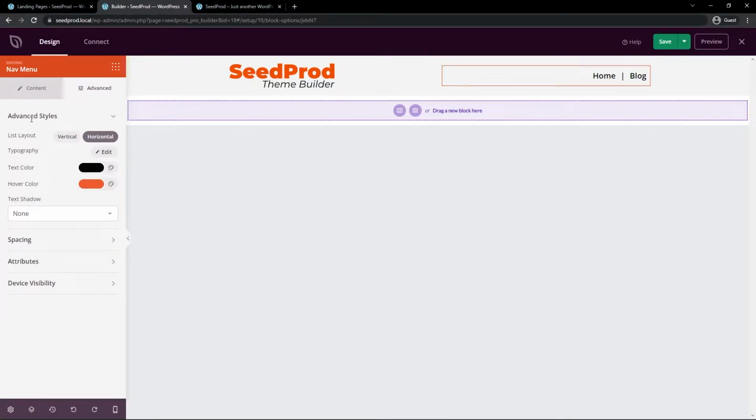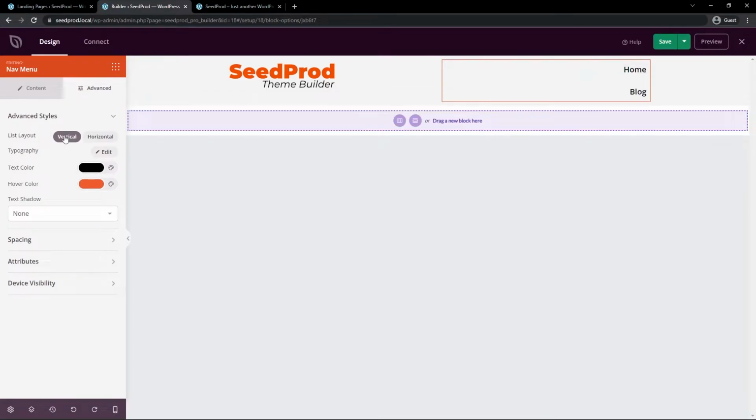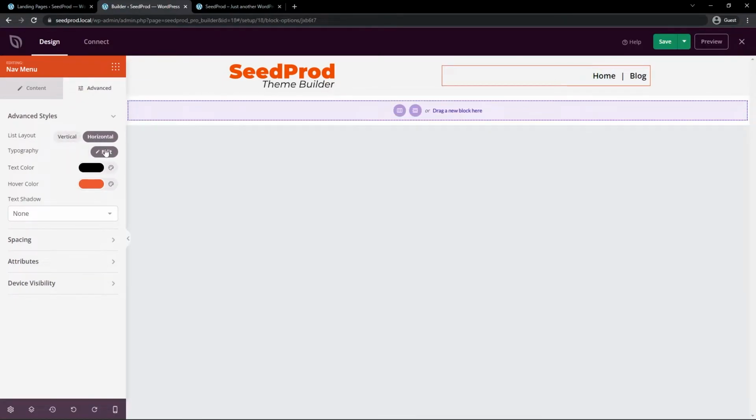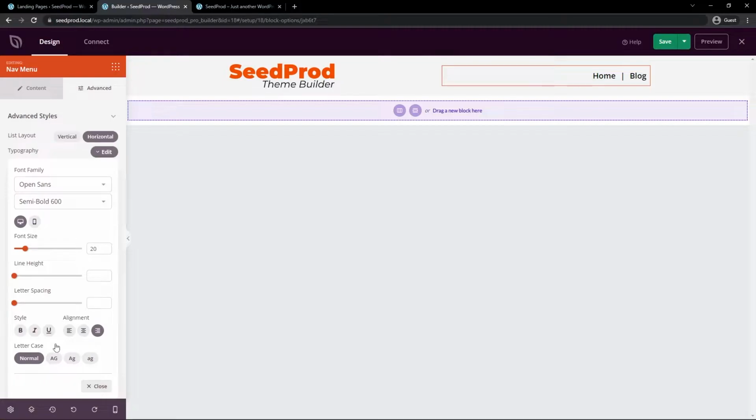Under advanced, we have the list style. So I can change this to vertical or horizontal. We can edit the typography here. So for example, if I want this all uppercase, I can select that. If I want it to be bold, I could do that as well. You could underline it. You have lots of different options here. I think I'll actually take the size down and I'll keep it uppercase. And I think that looks just fine.